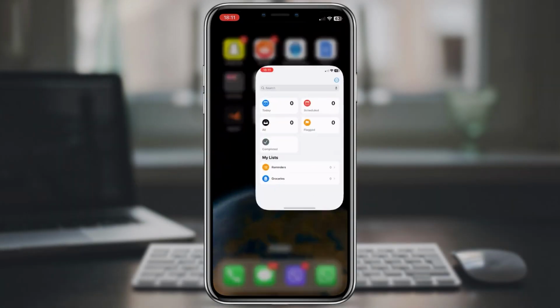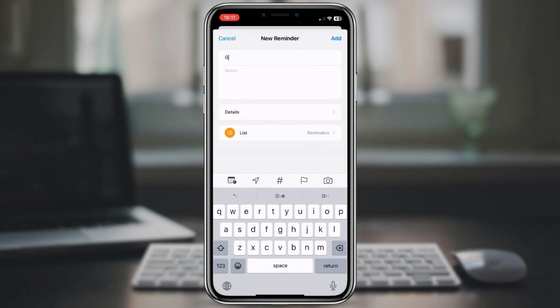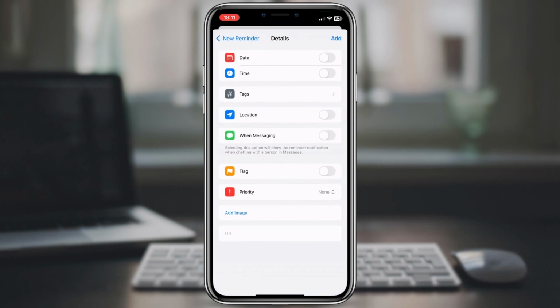To create a new reminder, open the Reminders app and tap the plus button. You can then enter the text of your reminder and add any additional details you want, such as a due date, time, location, and priority level.